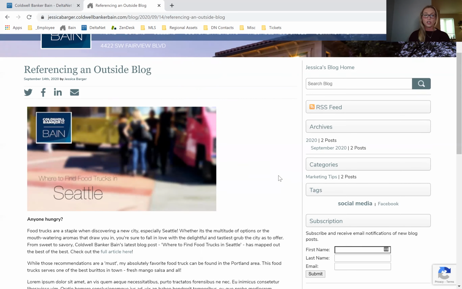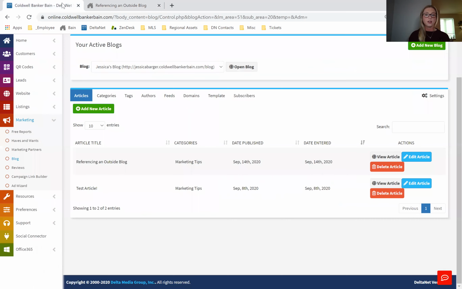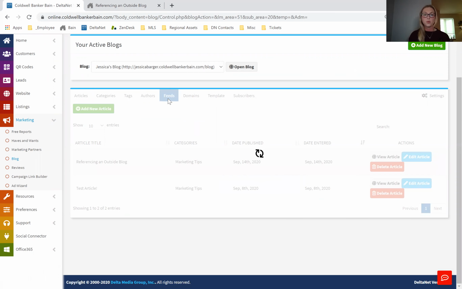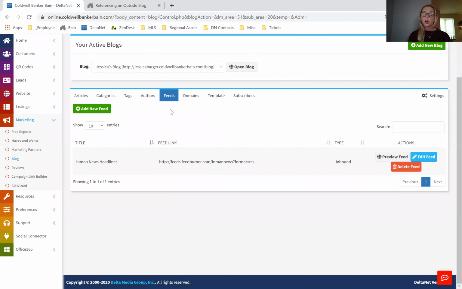The third option, let me hop back into DeltaNET. The third option we kind of talked about last week, and that is going to be feeds. So what this means is you are pulling in articles from a third-party site. So for example, I have Inman News headlines added as a third-party feed to my blog. So when Inman News posts a new article, it also posts to my blog. And of course, it's the same article and it says it's from Inman News.